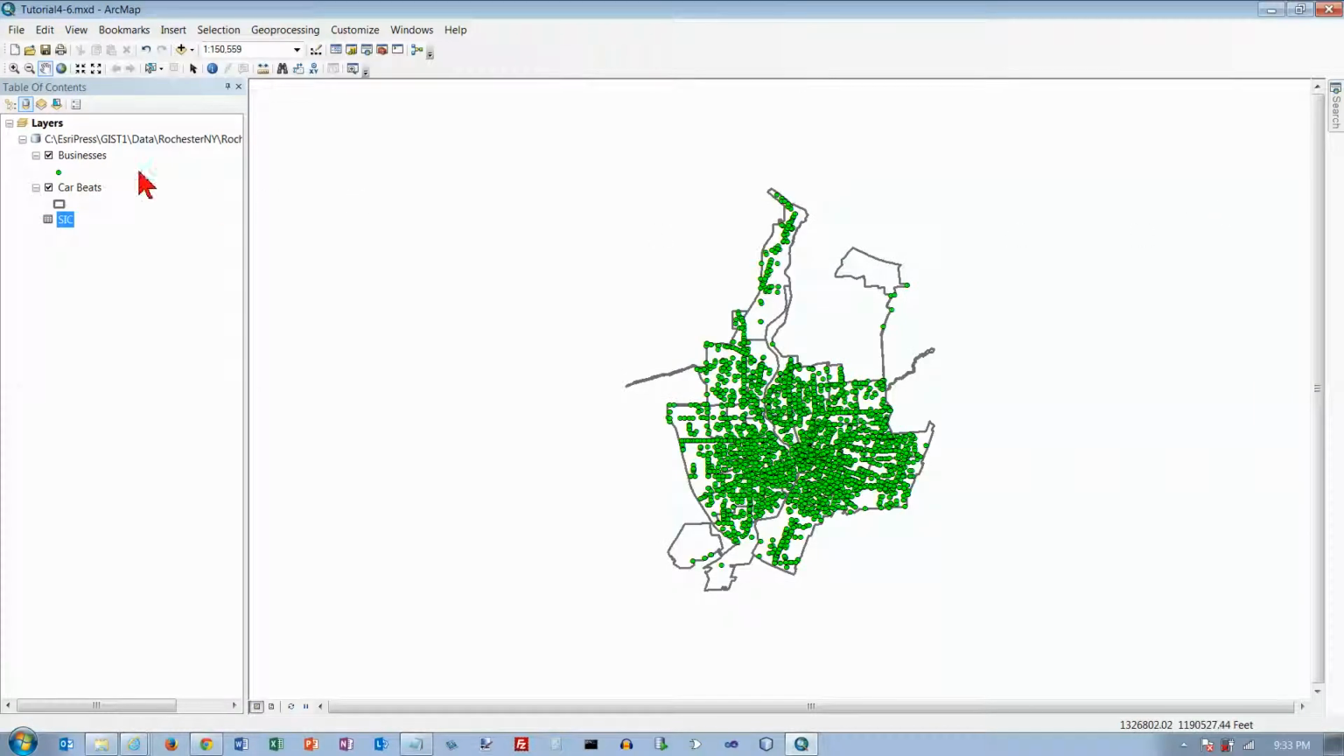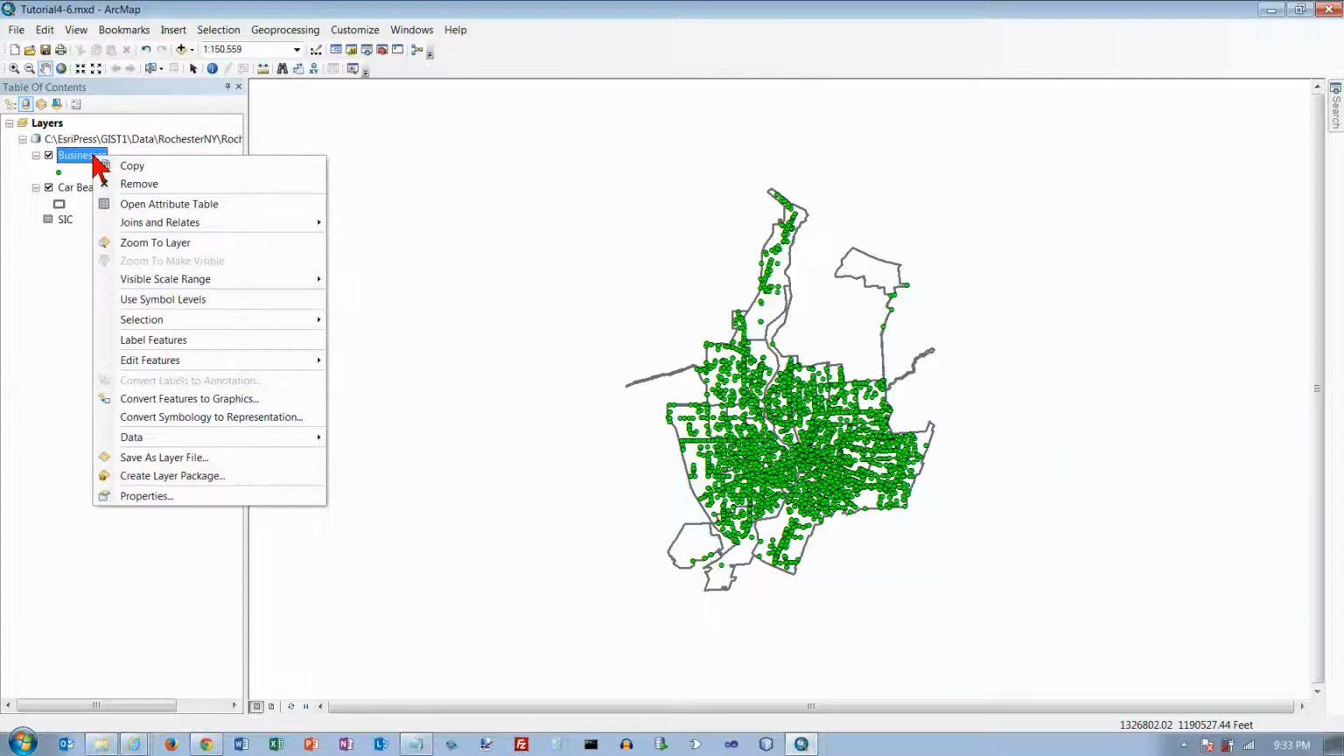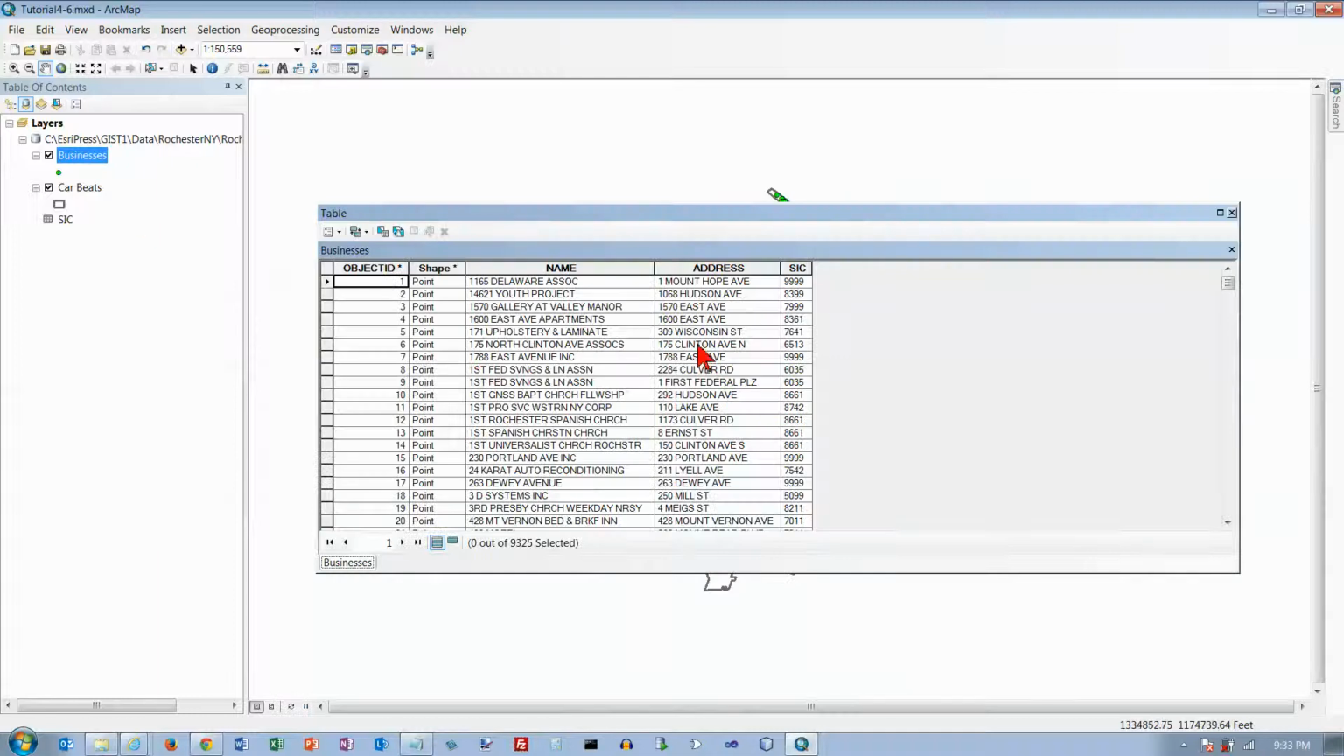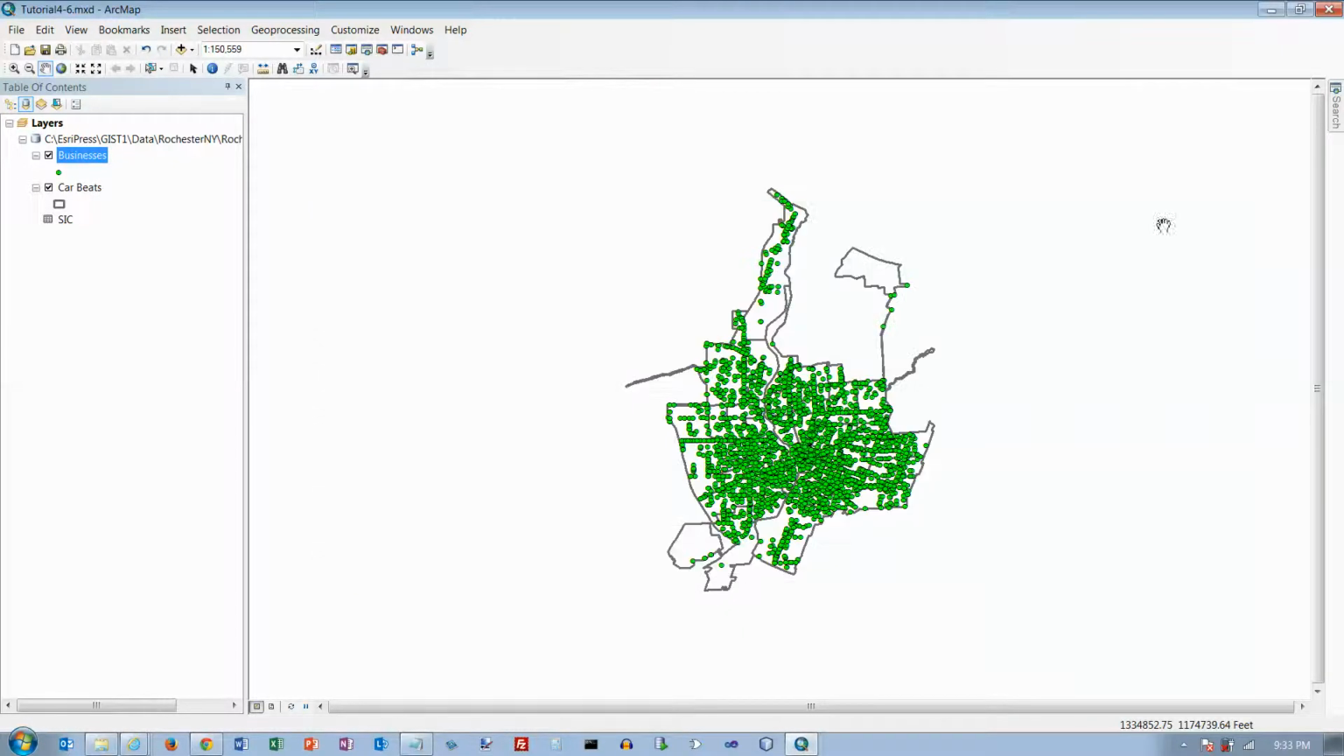and right click the businesses layer up here, and what we're going to do is, okay, this has the name and the address of the business along with the code, but it doesn't have a description of the code, and this file has a description of the code, and so what we're going to do is we're going to join them together so that the business also has a description.